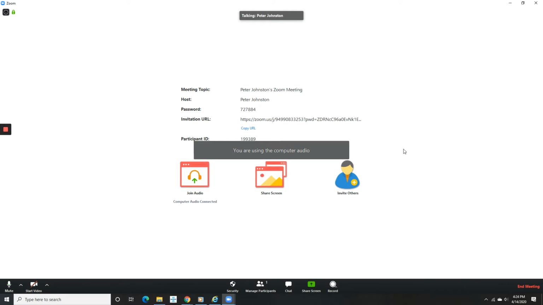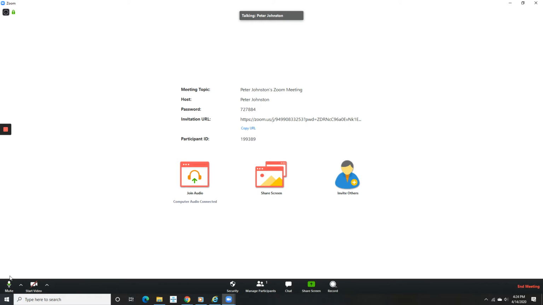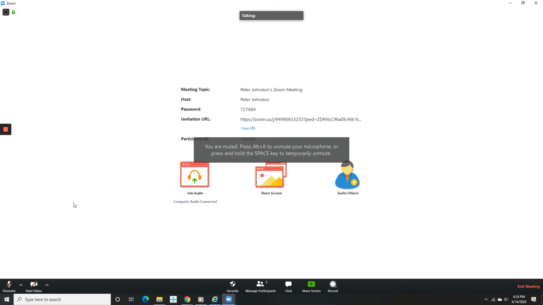Then it will confirm that you're using computer audio, and you'll see that the system is registering me talking. So, let's say you want to modify that during your meeting. What do you do? The first thing you do is mouse over here to the lower left-hand corner where you can see a mute option. And as I'm talking, there's a little bar that goes up and down. If you want to mute yourself, simply click on the mute button. And as you can see, it says that I'm muted.